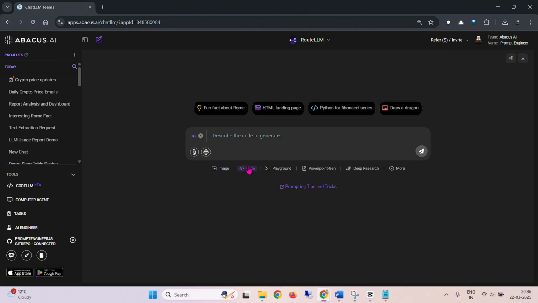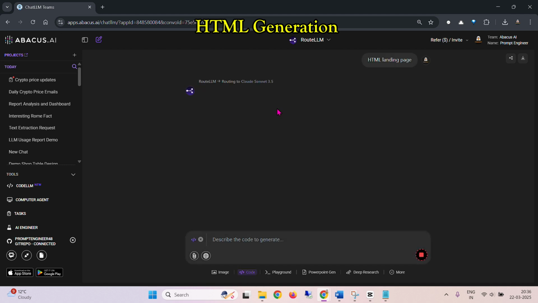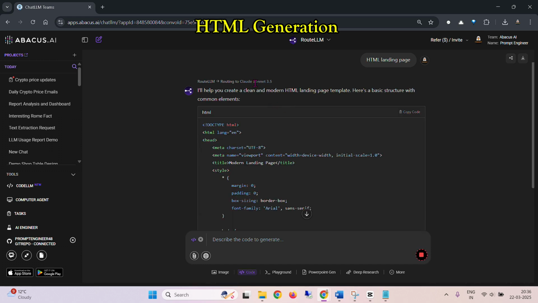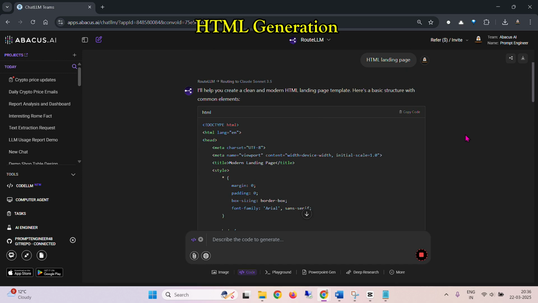Let's move on. In the next section, let's look at code generation. If you click on code here, then you're going to type this, for example, HTML landing page. This is going to use Claude Sonnet 3.5 and get you an HTML page.